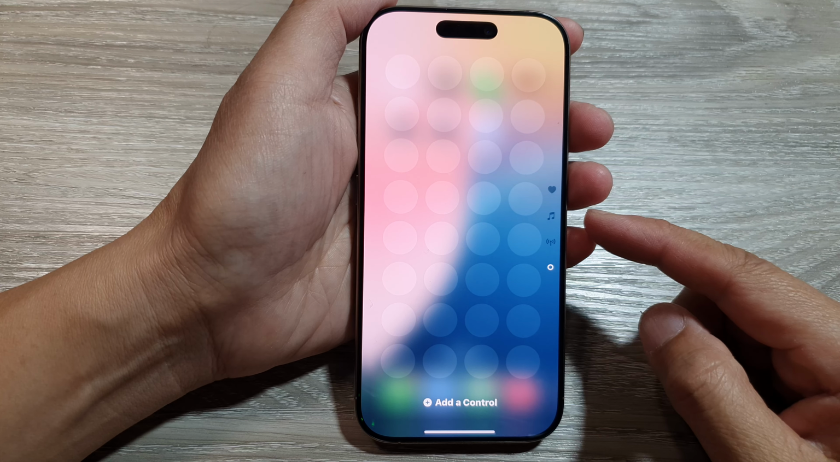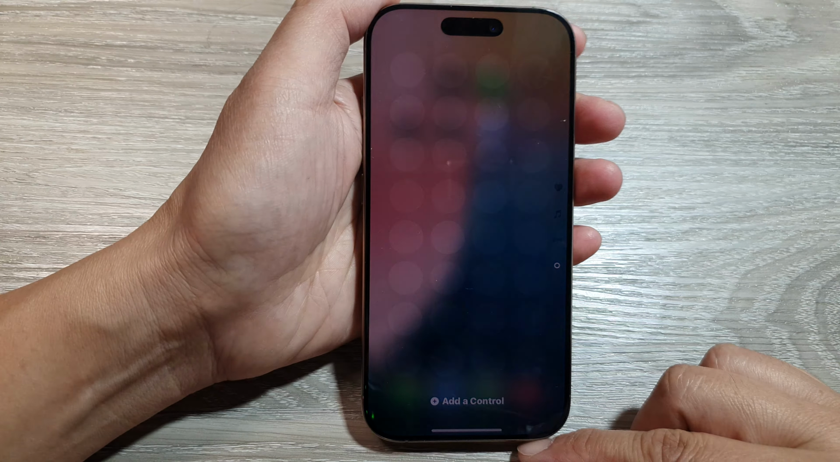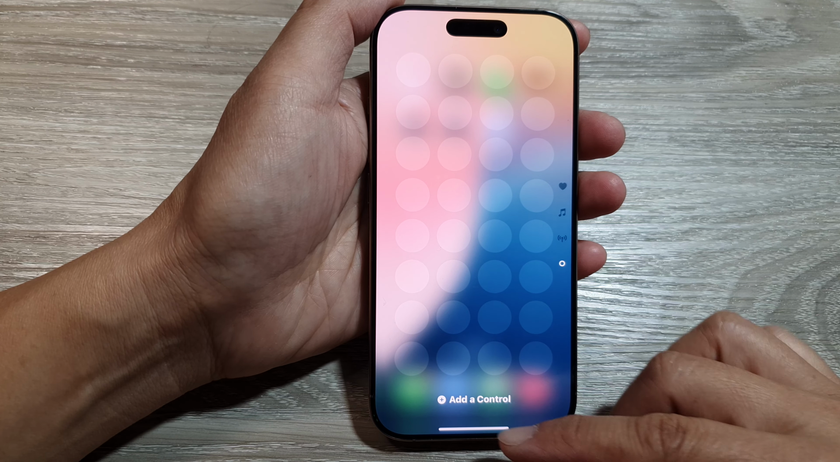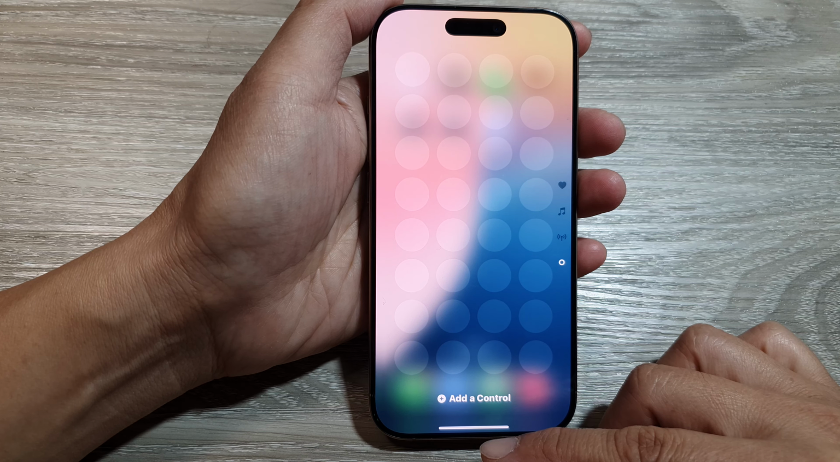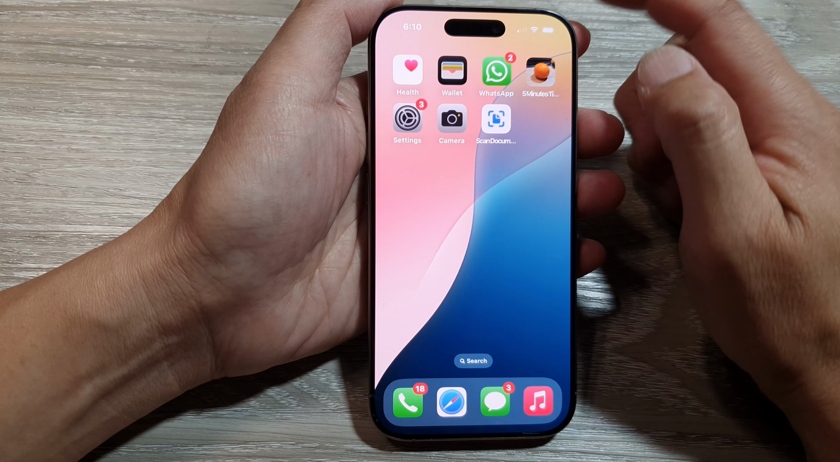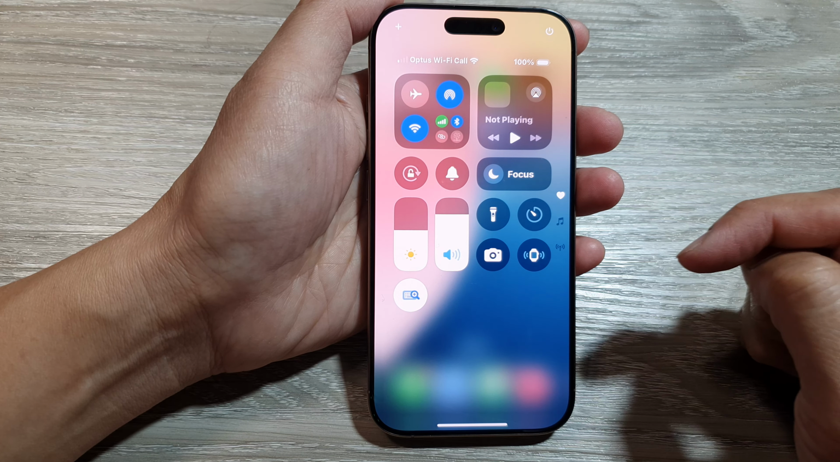How to add or remove a page in the control center on the iPhone 16 series running iOS 18. First, let's go back to the home screen by swiping up at the bottom of the screen. And from the home screen, swipe down at the top to open up the control center.